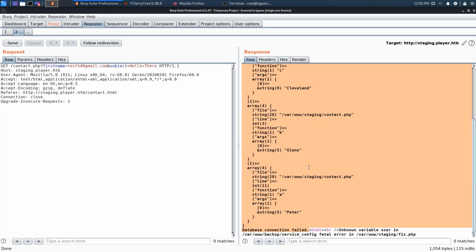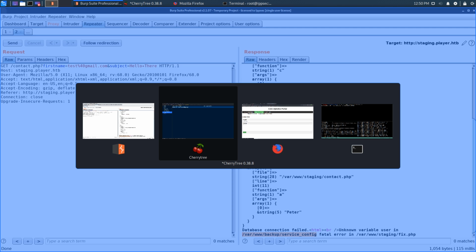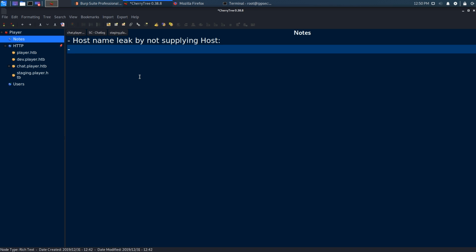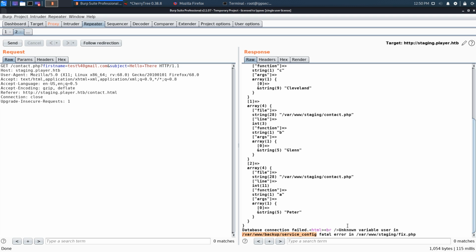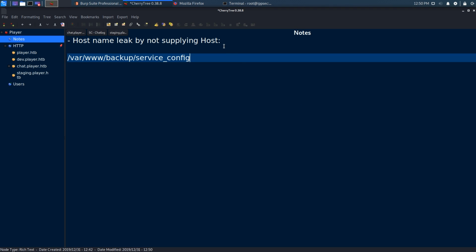So we have, there is a contact.php file, and database connection failed, unknown variable user in /var/www/backup/service.config. So we should definitely check out this file and add this to notes. So a config file. And then we also know these are definitely valid files.